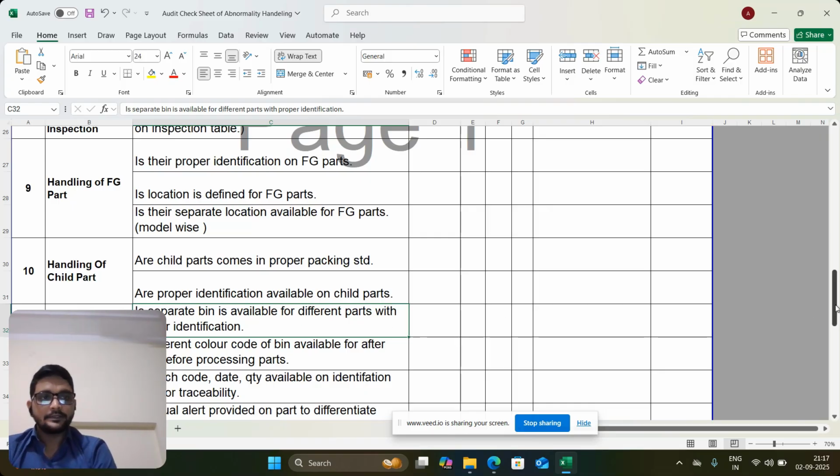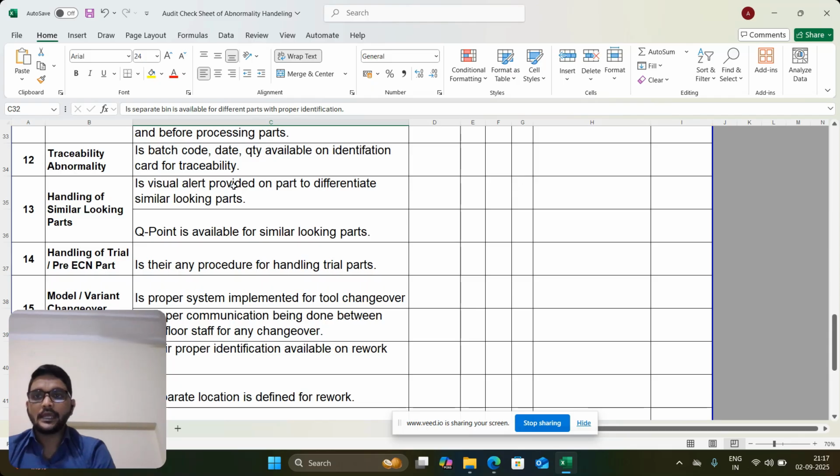Now next requirement is testability abnormality. Is batch code, date, quantity available on the identification card for testability? Means any trouble card is available and this requirement is mentioned. Means batch code, date, quantity is available on that trouble card. Yes, if it is available, then you will get a score of 2.